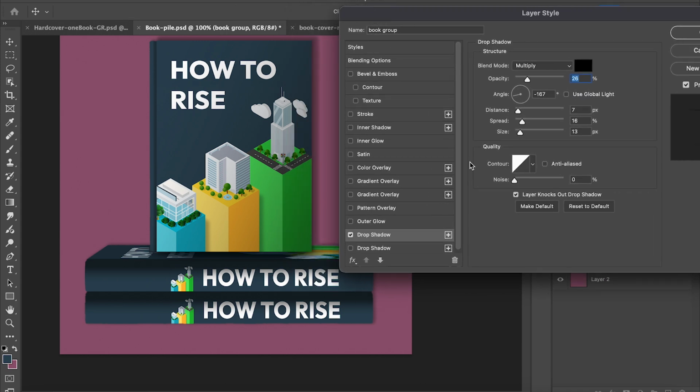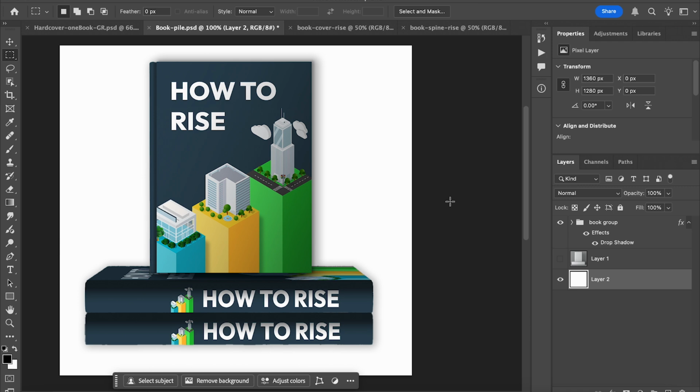So in here we want to make sure that the size is large enough and that it's kind of moving in one direction and that it's dark enough and with a little bit of a spread because you want it to have a little bit of a shape. And there we go, we have a complete book mock for an ebook.